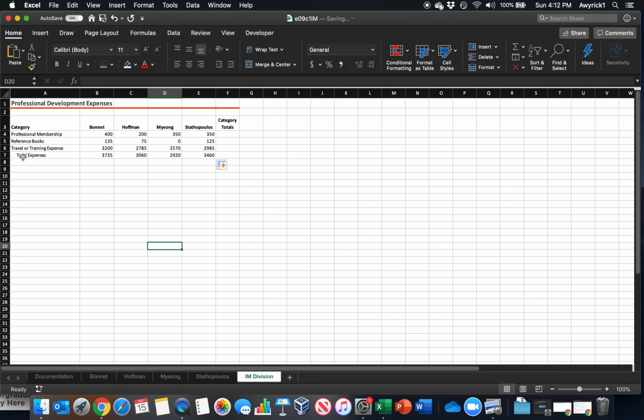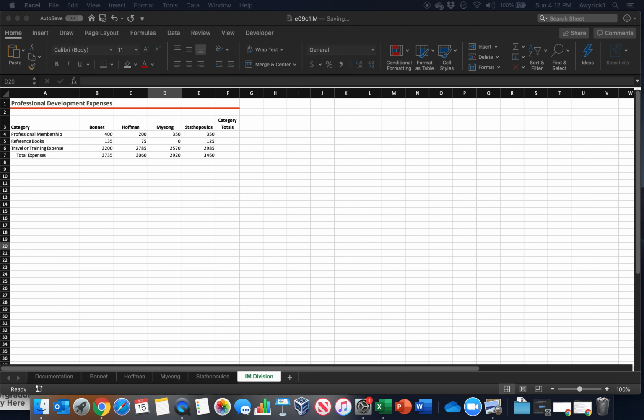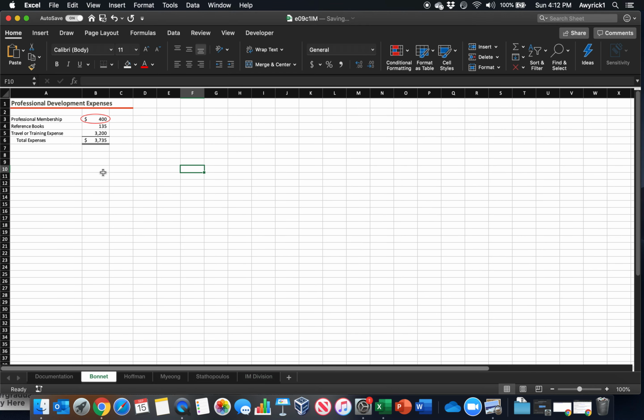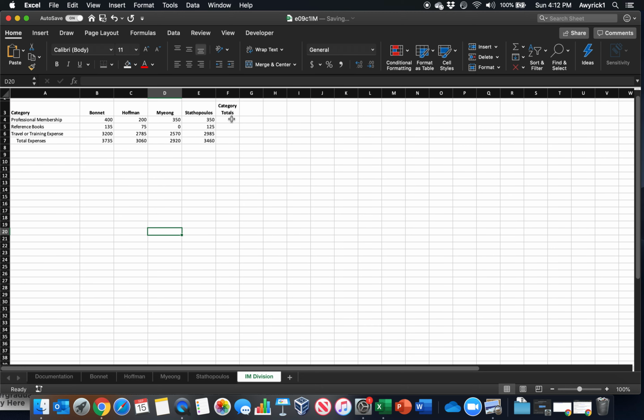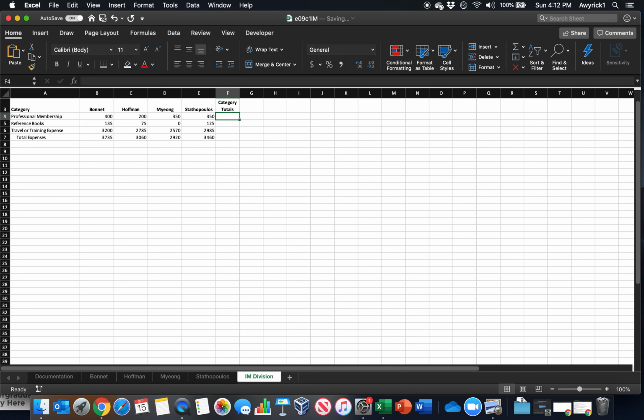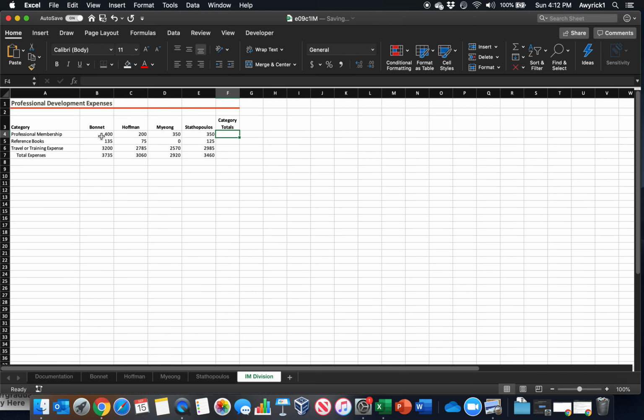Then I know that those are correct because I can flip back and forth to look at the sheet. So Bonnet, for example, the total expenses at the bottom are $37.35, which is in fact what we wanted to do. Now we're going to create these category totals. Now, you could just sum these numbers right here for these category totals, but we're trying to learn about 3D formulas, so I'm going to show you how you get them from the 3D formula way of grouping worksheets.